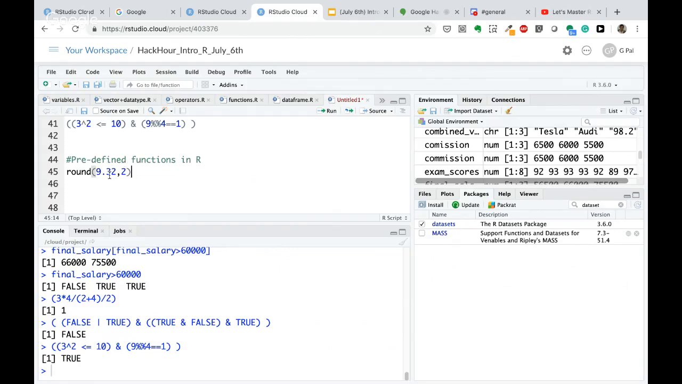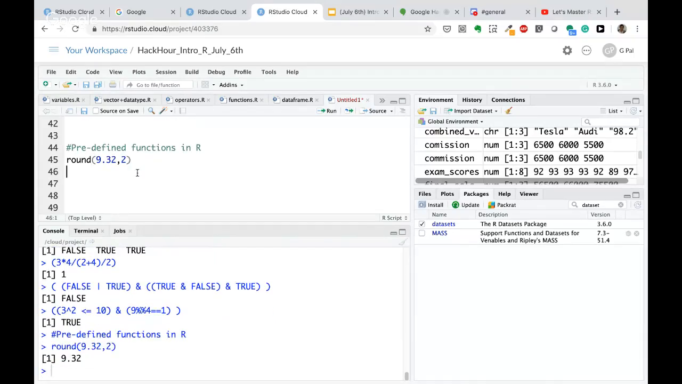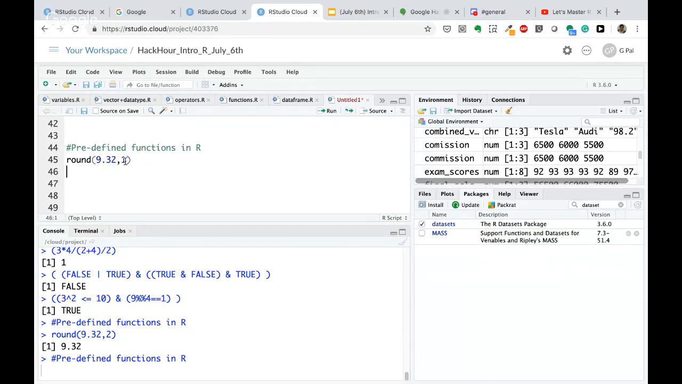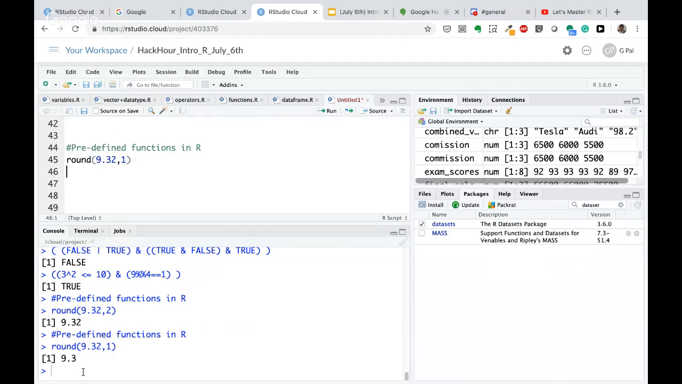In this case, the way this function works is it takes in the initial argument, and then it rounds it to the number of decimal points specified in the second argument, right? So in this case, 9.32, if you just specify 2 dp, it's going to give you the same output. But if it's 1, it's going to round down to 9.3.